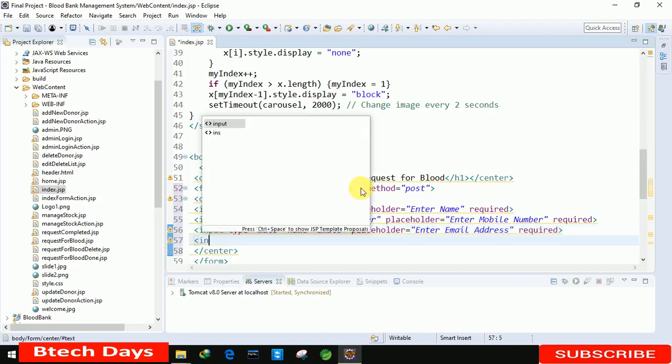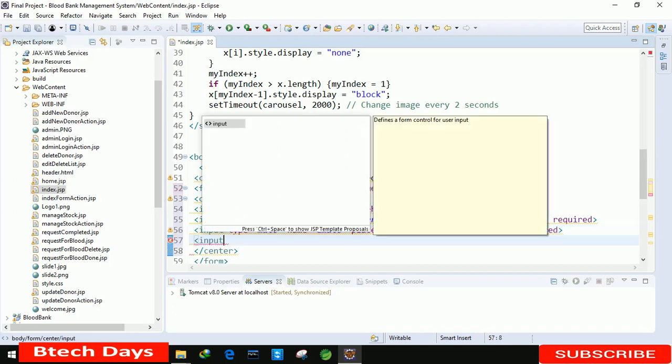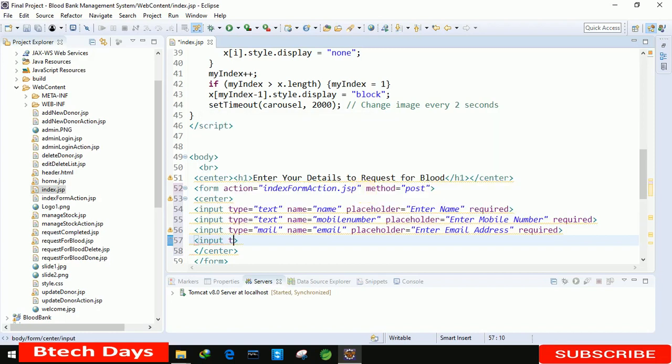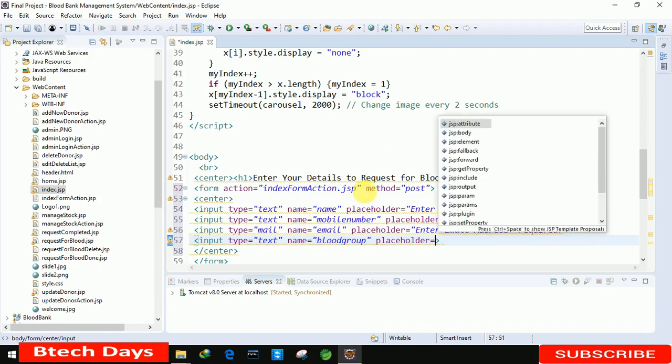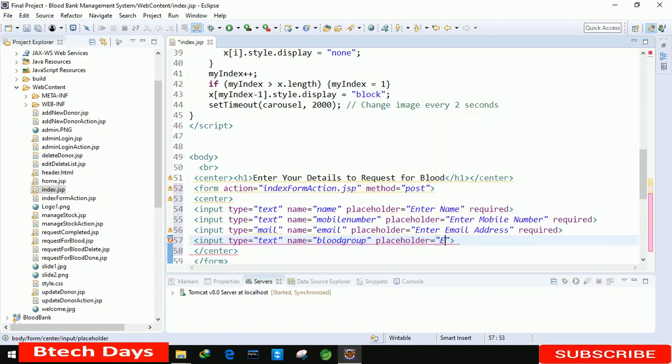After that the last one is our input. Input type equals text, but this one is going to be used for blood. Okay, name equals blood group. And after that placeholder, enter blood group. Okay, after that this one is also required, and after that here we just need a button.